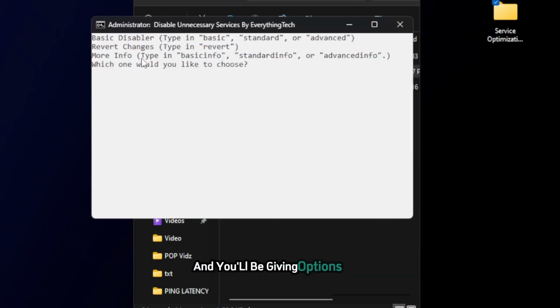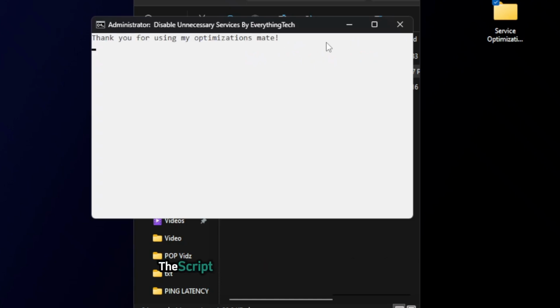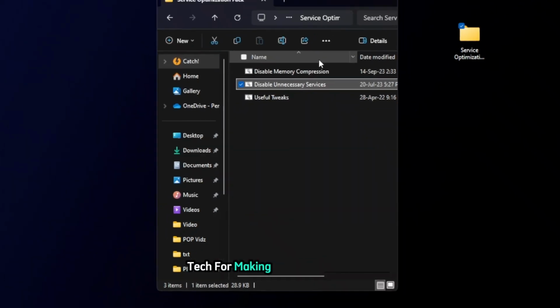You'll be given options here, which is the type of disabler, whether basic, standard or advanced. Go ahead and choose standard disabler for balanced performance. So just type in standard, then press enter on your keyboard. The script will automatically apply optimizations and close when done. And I give credit to Everything Tech for making these two possible.